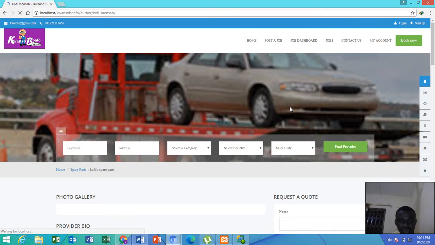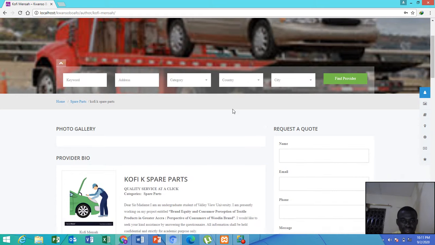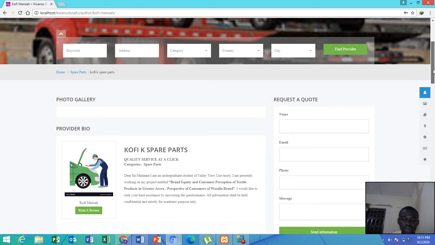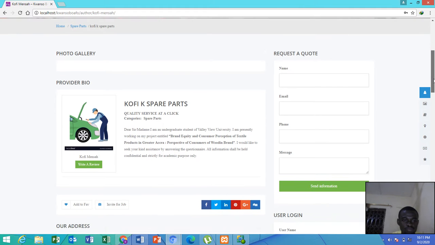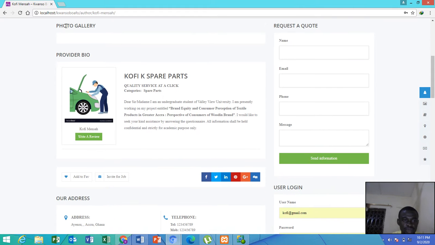So this is the banner image for the provider, so they can put their company logo or whatever they want here. And then this is still the search button that customers looking for service providers can use. Okay, so we have the photo gallery, where it's going to display the images of the provider, and the bio, that is the information about the company or the provider. And if they have any social media handles, these are the links to them.